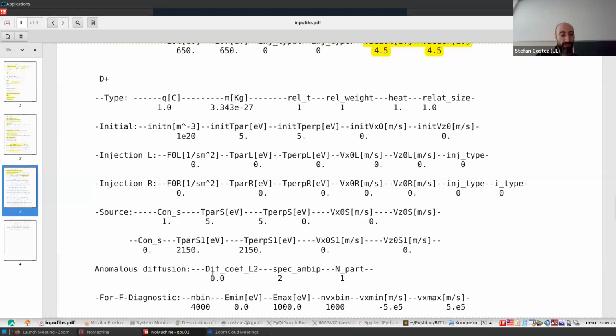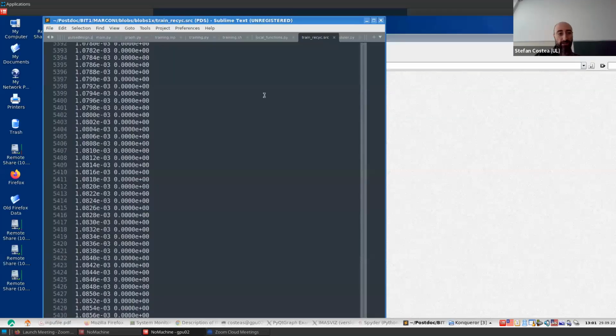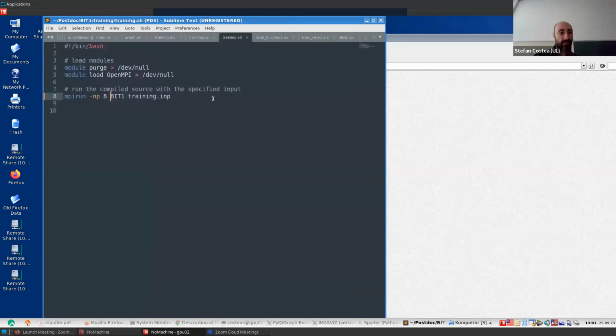I want to make some run. So I prepared a script for our cluster, which loads MPI to use the MPI threads, and then uses mpirun with 8 threads, with this training input file, which you just saw before.